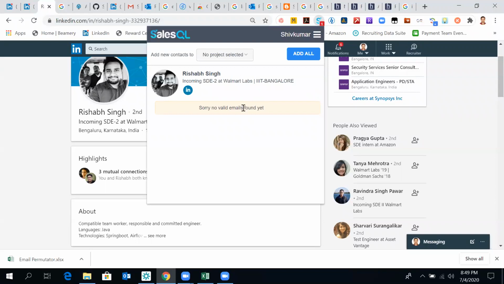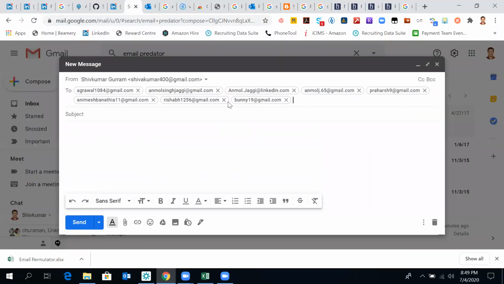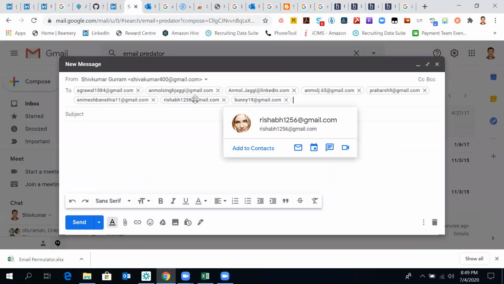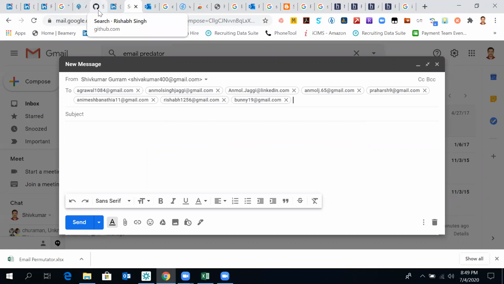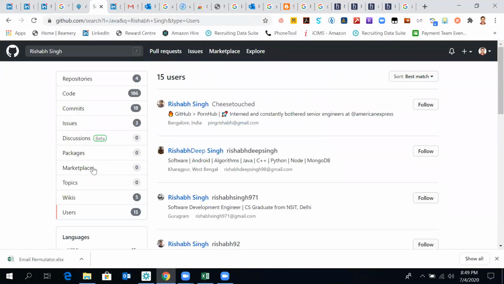Okay, so using SalesQL I do not have his email ID, but on the Google server we have already verified it. And maybe we search for Java or GitHub as well; we have a special session on that. I'm not going into that, but I'm just trying to identify the email IDs and verify the email IDs. So here I know this particular email ID belongs to this candidate, this profile.